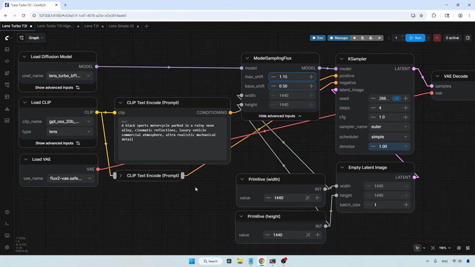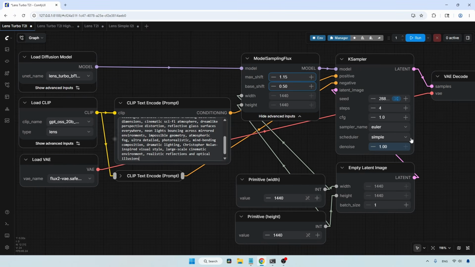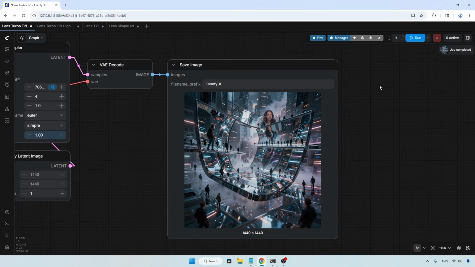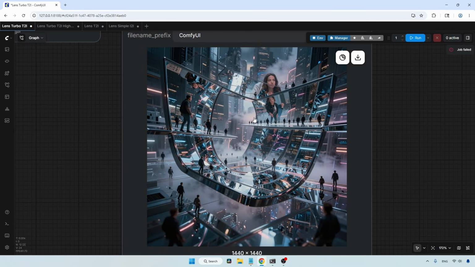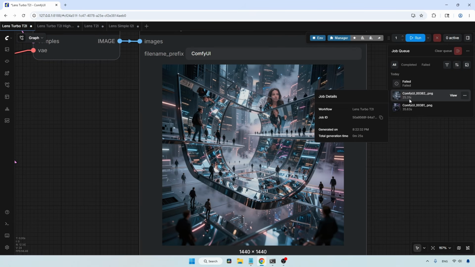Let's change the prompt. I have a lot of prompts in my notepad. Let's copy one of them, then paste it in the positive prompt. Now let's run the workflow and see the result. So, here's the result we got. Well, I like the contrast of the image, although it does have some issues going on. As for the generation time, it was around 25 seconds, which is really fast.